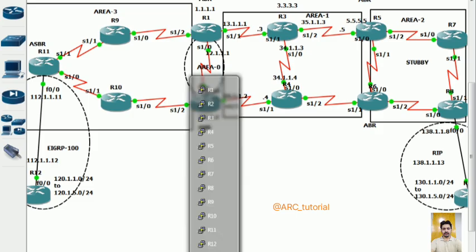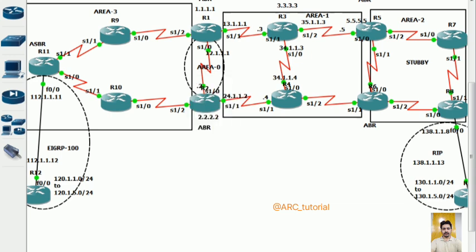I was saying that still the performance of R7 and R8 is not good, because still they are maintaining a huge database table as well as a huge number of prefixes available inside its routing table. So what to do? Now we can make it totally stubby. Once we configure it as a totally stubby area, you will see that it will start to filter type 3, which is summary LSA.